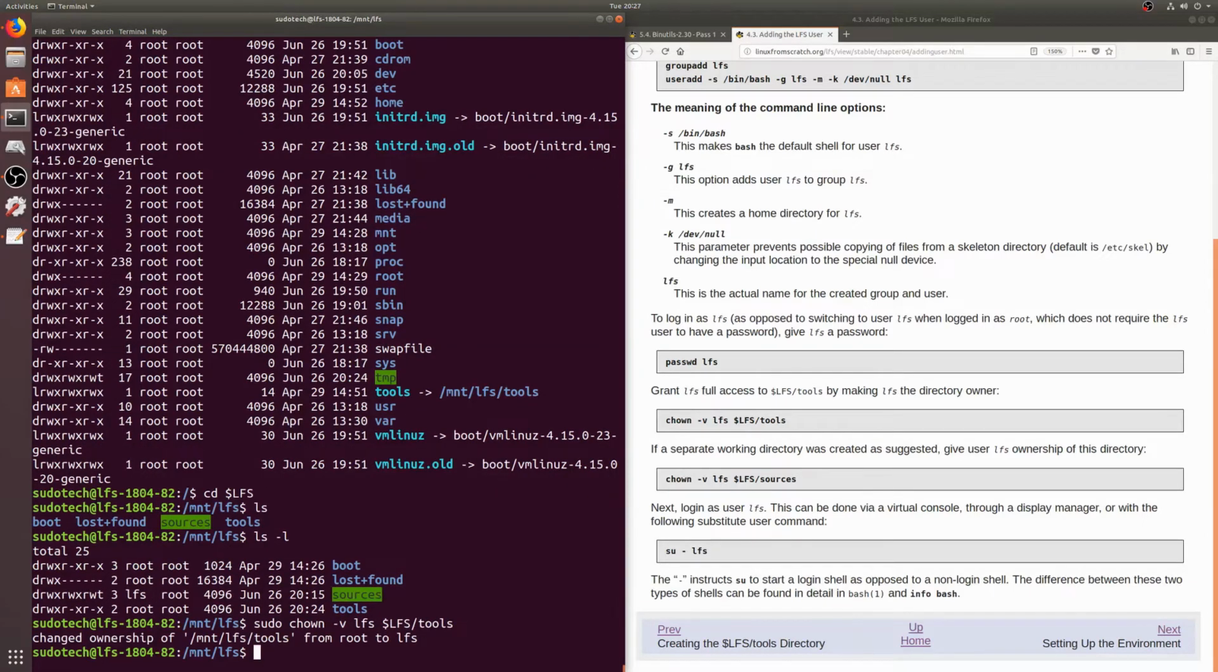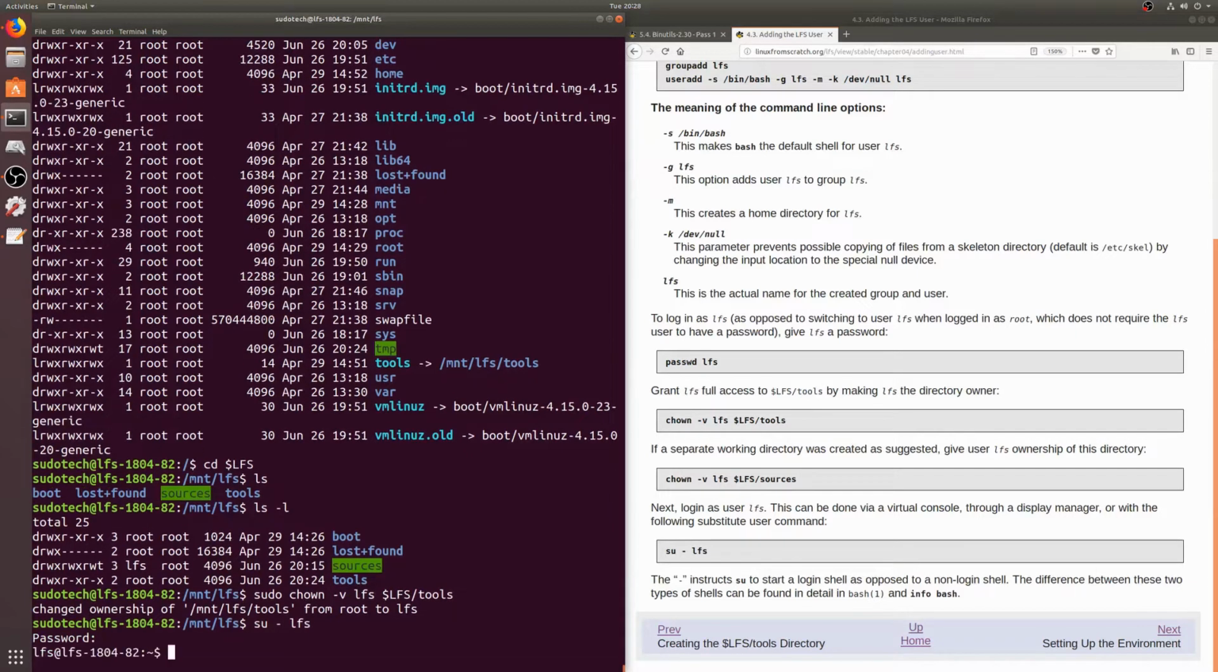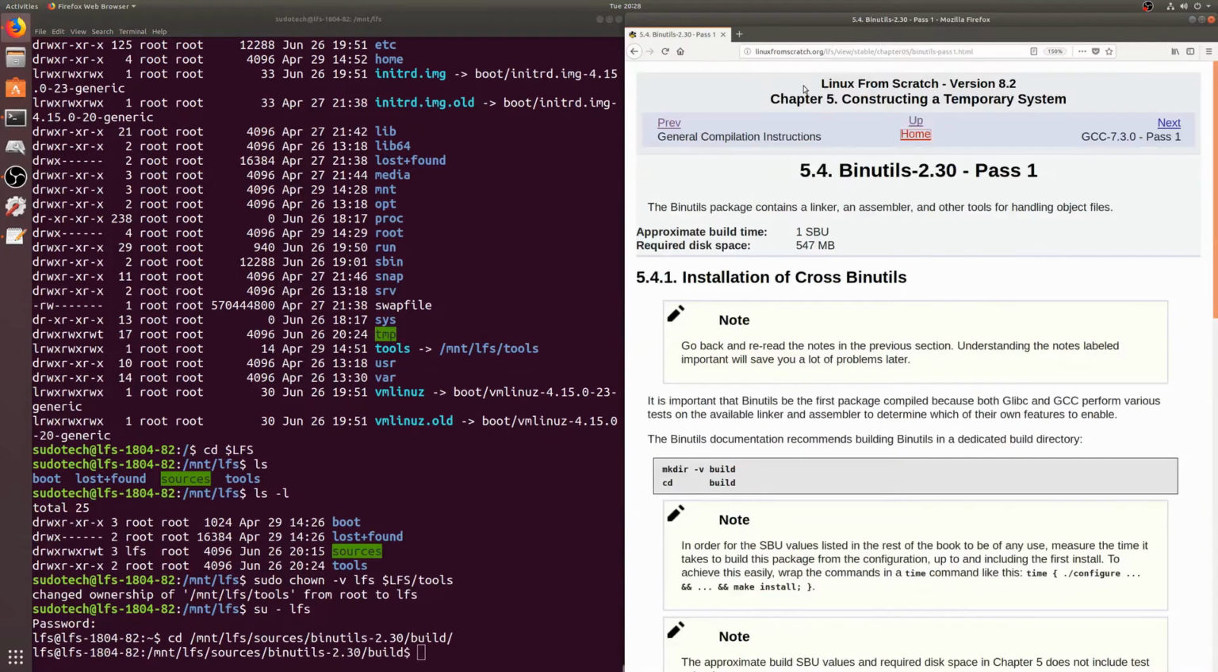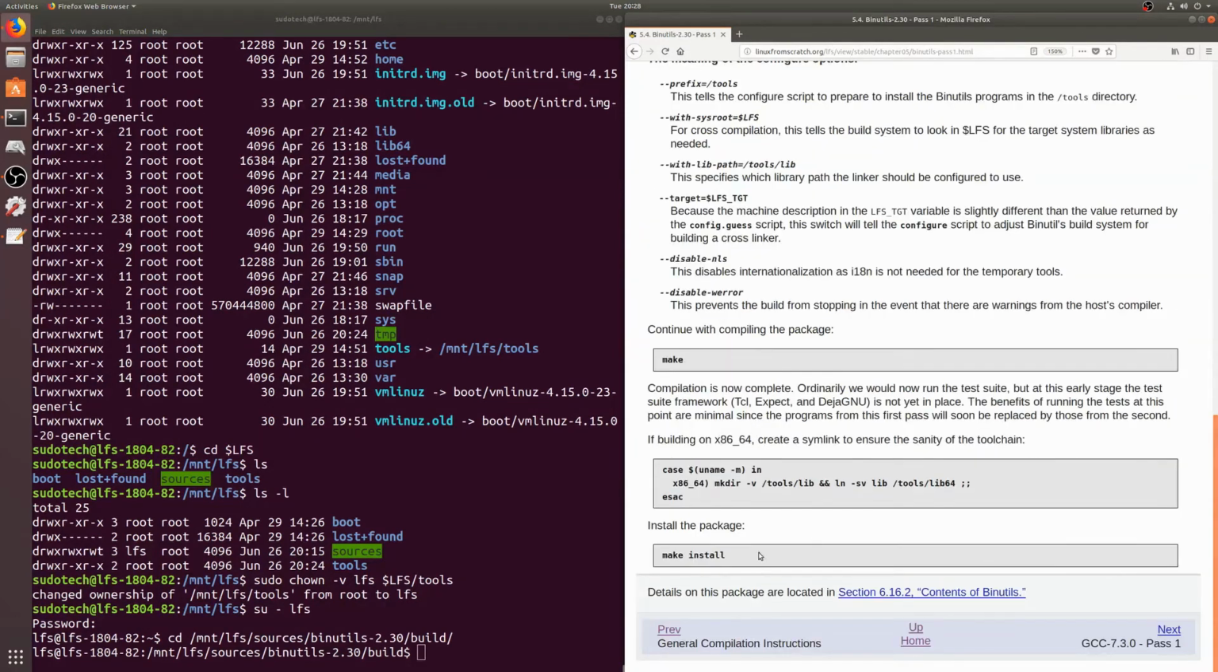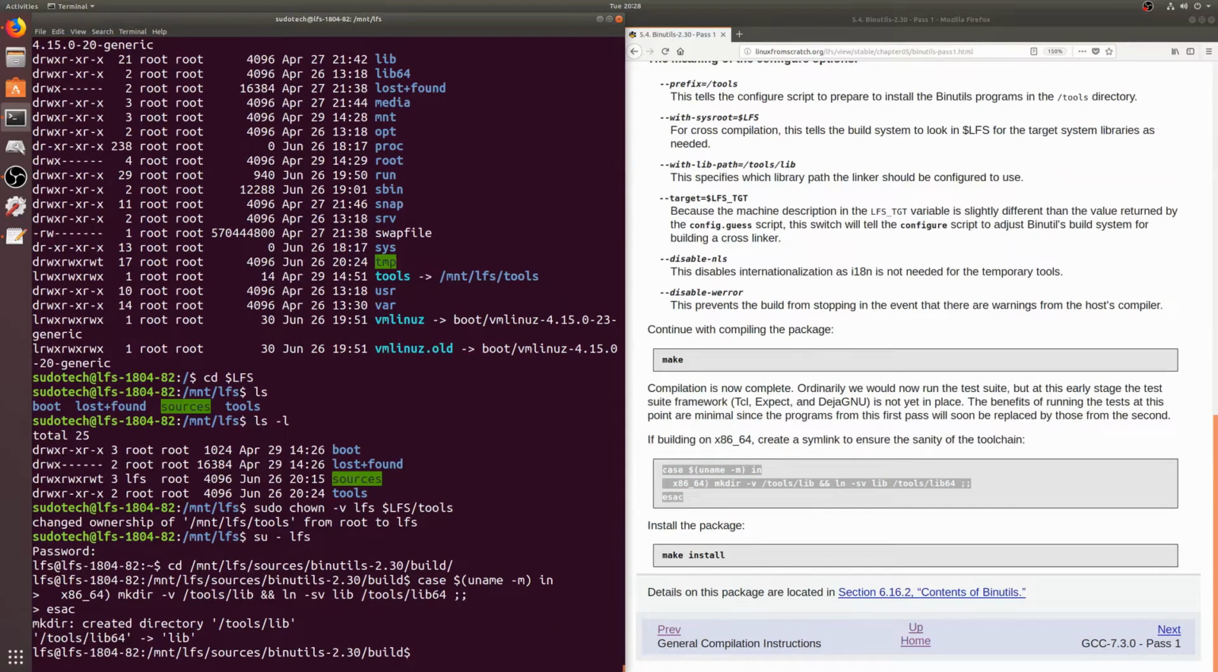There we go. And now we can log back into the LFS user and type the password and then change directory back to the sources directory, and the binutils directory and the build within that. And now we should be able to run the command just fine to make the symbolic link on 64-bit systems. There we go, and we've got the symbolic link.